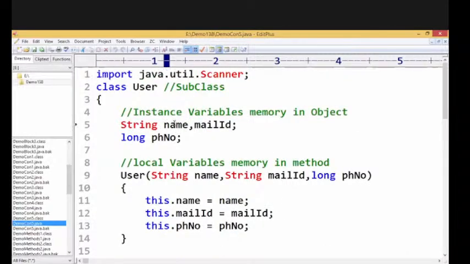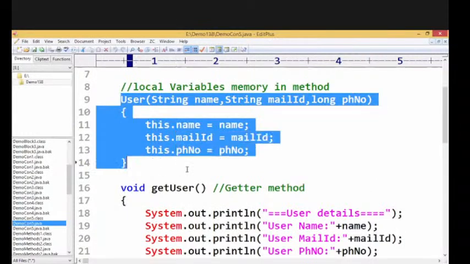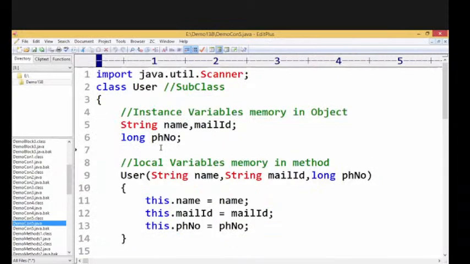I took one name, mail ID, phone number. I took one constructor. Using that constructor, I am loading the data. This program only I should explain today to you.